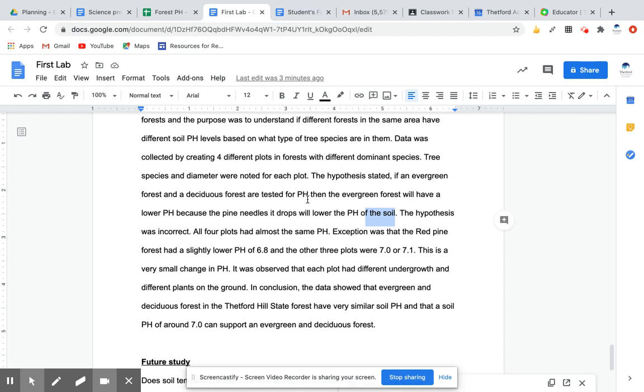Do I lose points for this because my hypothesis was incorrect? No way, Jose. You don't lose points. You know what? Scientists are wrong all the time. There's actually more incorrect hypotheses, is that the word, hypotheses, than correct ones. And you actually learn more from your failures than your successes. So don't feel bad if your hypothesis is ever wrong.